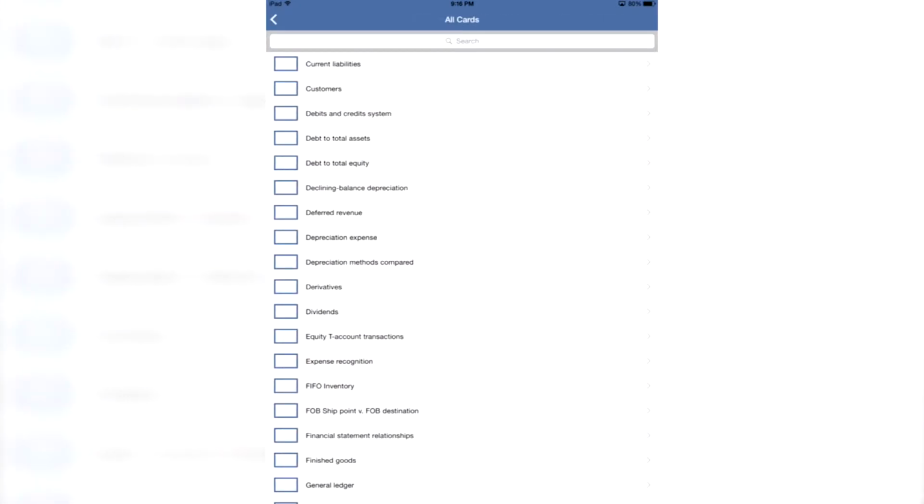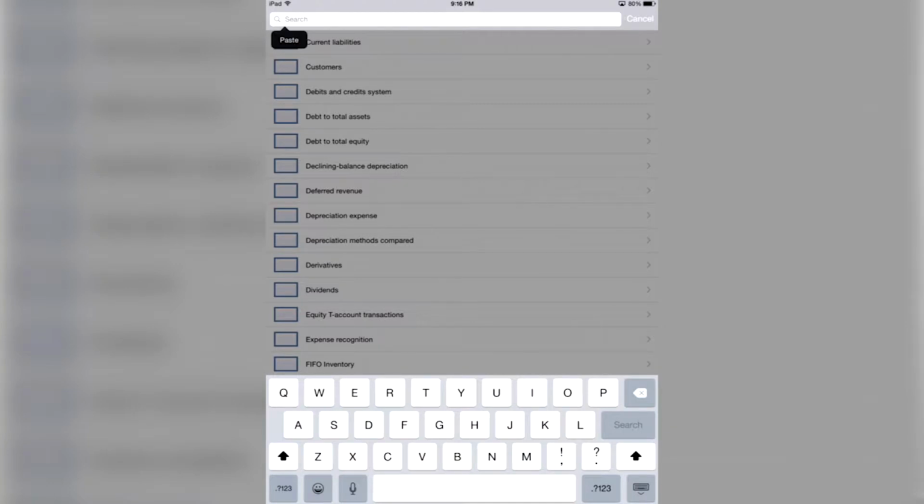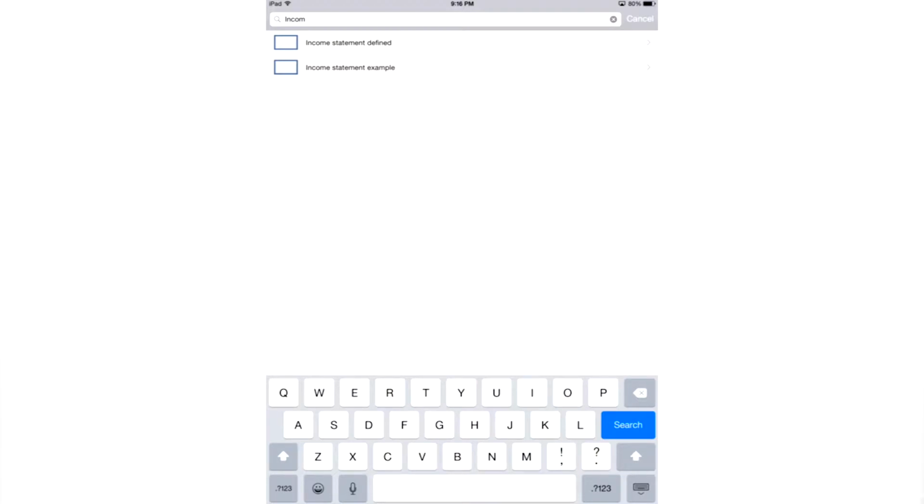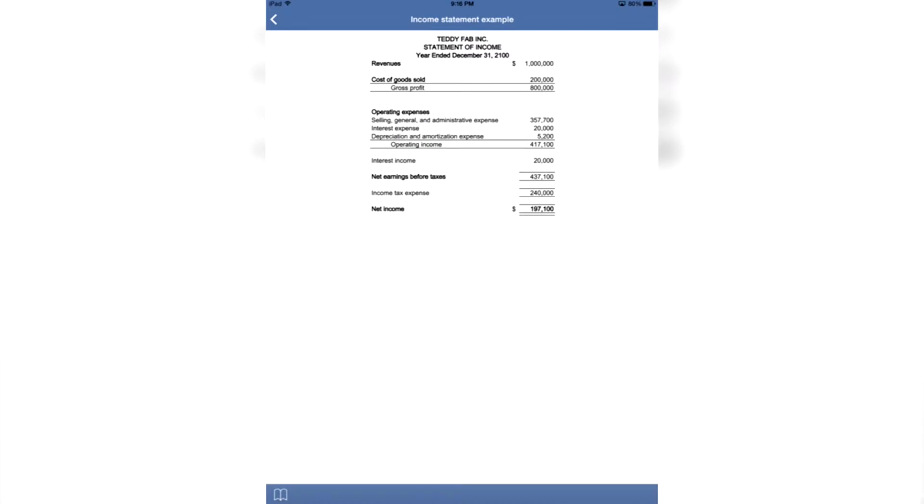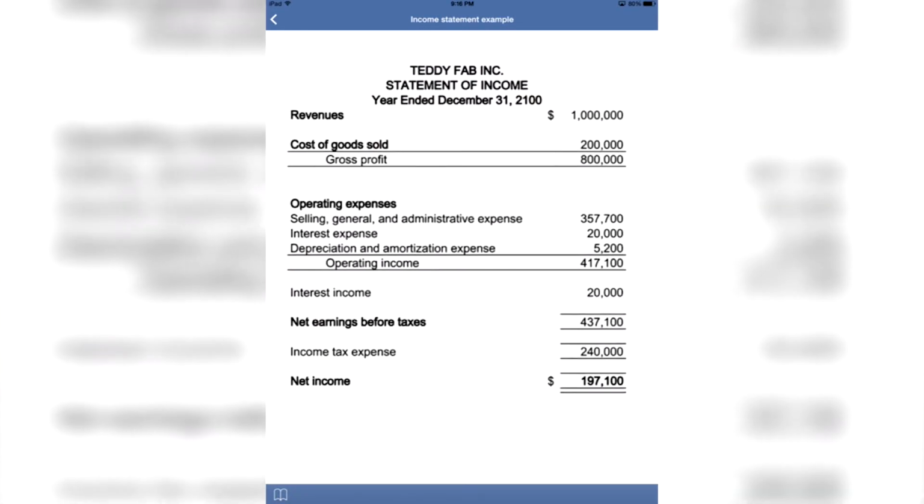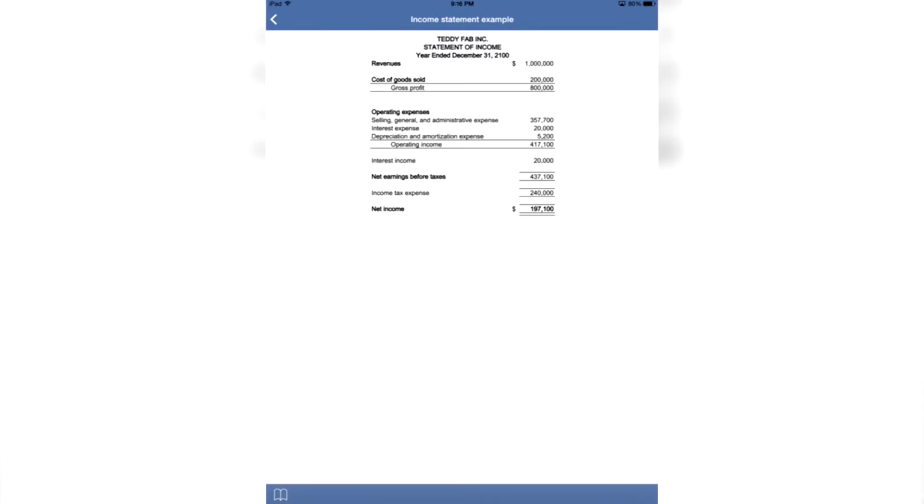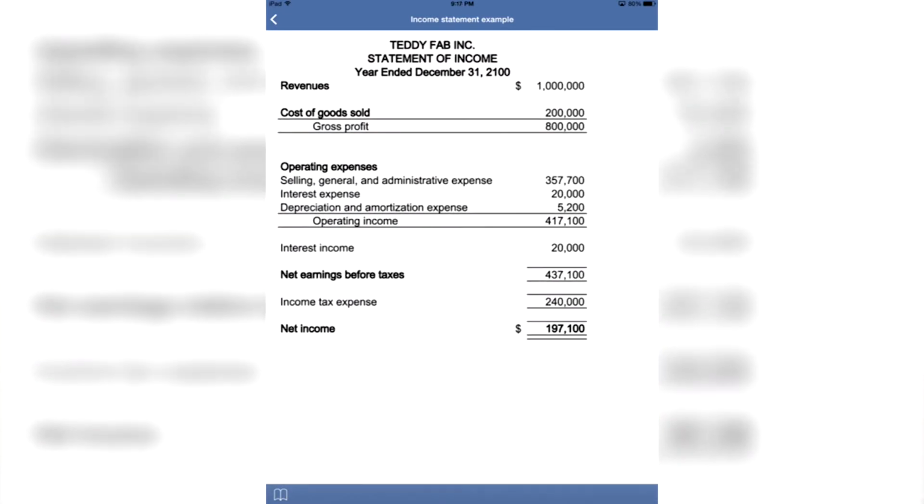Now I think one thing that I really enjoy about the flashcards in this search, let's say I want to learn more about the income statement. Now there's defined as well as an income statement example. So in the income statement example, you'll be able to see something much more detailed that you'll see in your textbook, but this is in your pocket. So I would say strive to have a significant understanding of the example statements provided here, almost committing to memory. So you can understand gross profit, for example, 800,000, or revenue $1 million minus 200,000, etc.